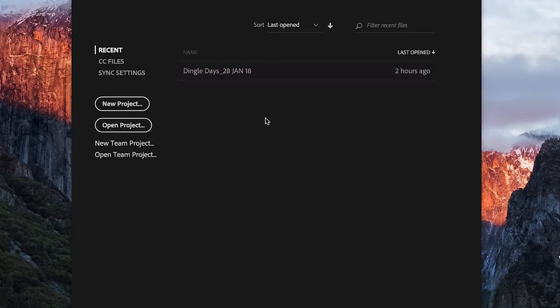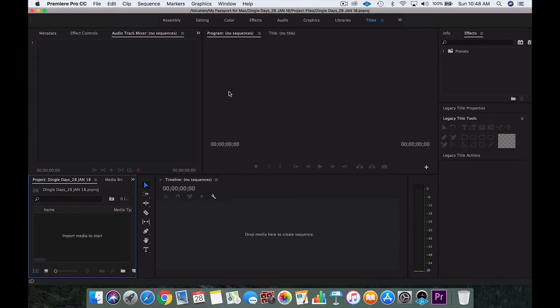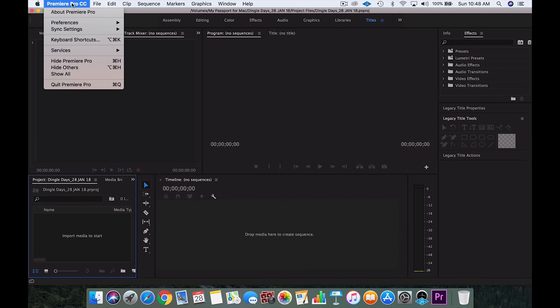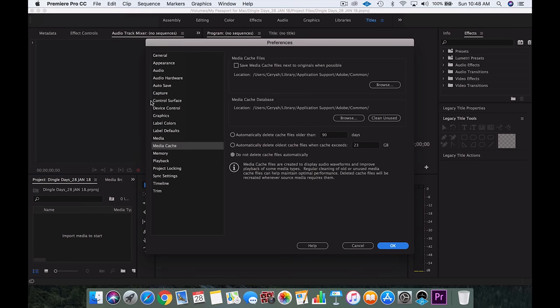So now I'm going to open up a Dingle Days episode that I've already created a project for in Premiere. Now, I actually use a 3-drive workflow, so I have the first drive, which is obviously my operating system. And two things you want to do, since I'm only operating on a 2.2 gigahertz processor, is go over to Premiere Pro, Preferences, Media Cache. Right now it's set to default to my operating system, and I want to keep all my cache files on an external hard drive.